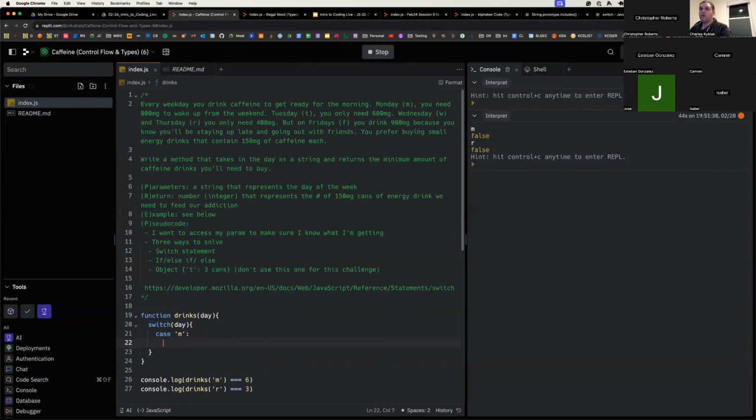And now I see with one of the groups that solved it, it looked like they were console.logging it, and they were doing the math and dividing it by 150 in each of the cases. We could definitely do that. So we could do something like return, let's see here, for a Monday, I believe we need 800 because we're tired, divided by 150.